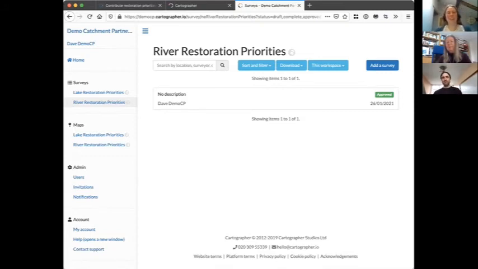If people had added a site like that, and they just hadn't gone to the fully approved stage, so they could see it in their partnership workspace, can you still see that in Natural England and take that data into account that way, or does it not come through until it's actually been approved?